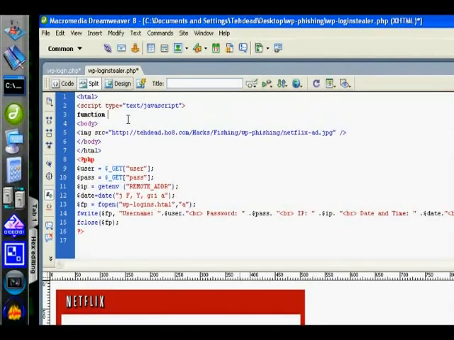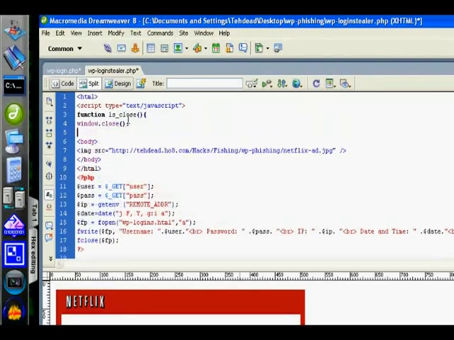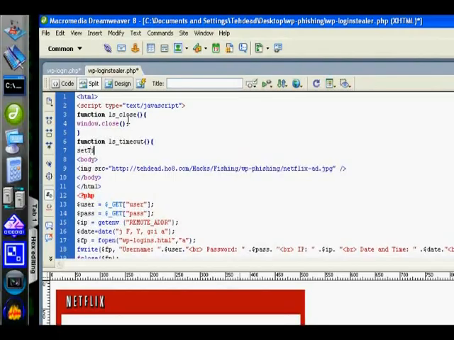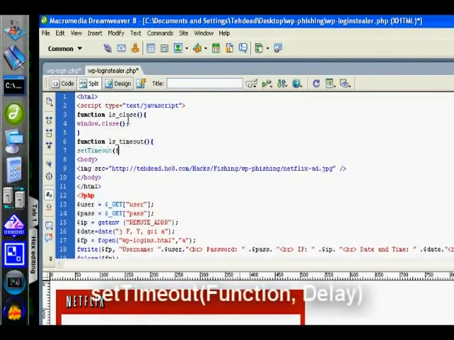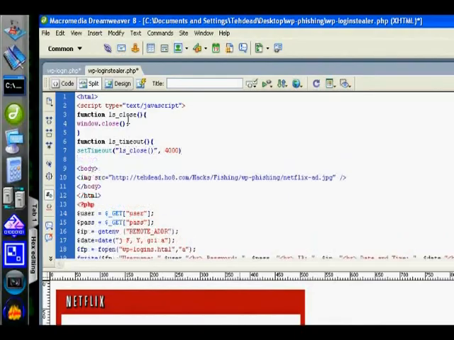So we're going to use a function, lsClose, which is just a function I'm building. We're going to use window.close. What that's going to do is close the window. Now, if we just leave it like that, it's going to look even more suspicious because it's going to flash a pop-up window, then close it. So we're going to use setTimeout. That takes a function name and then the time in milliseconds. We're going to call lsClose after 4 seconds.